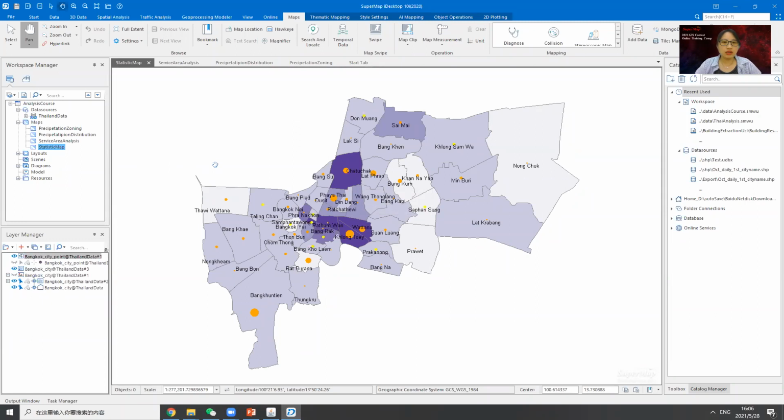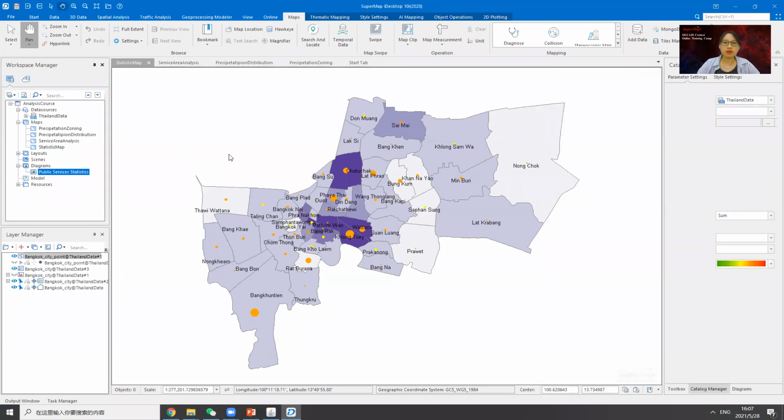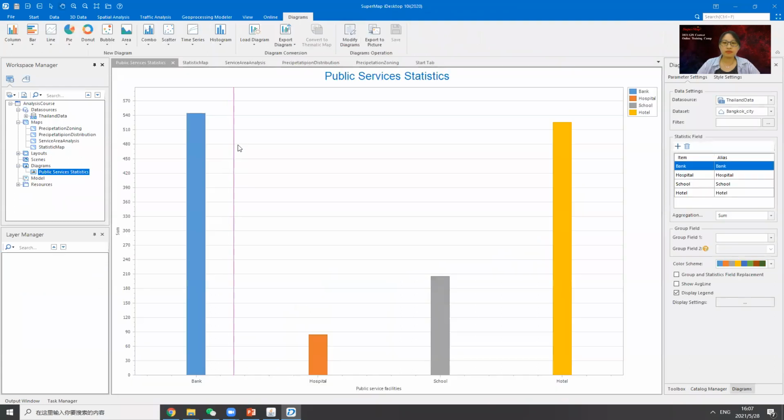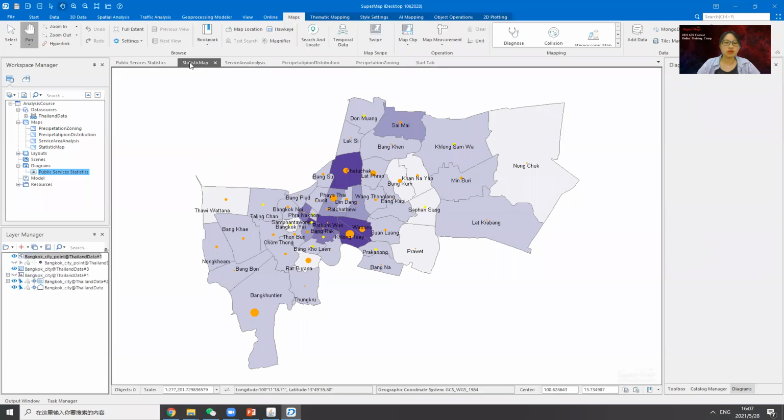Here are the statistic analysis results. We counted the number of the public service facilities and displayed the statistical results on the map by thematic mapping, and we also created diagrams to display the statistical results. So that's what we did for the last 4 days.